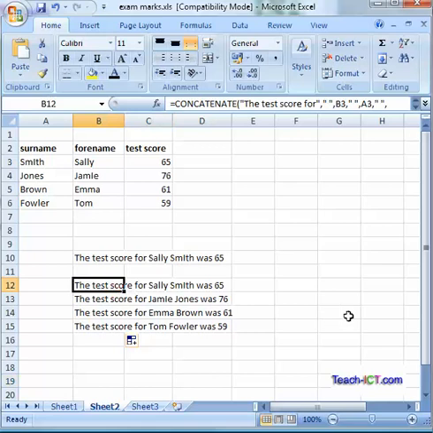Okay, so have a play with concatenate. If you don't get a space where you want one, just go back and put a comma, speech marks, comma in.